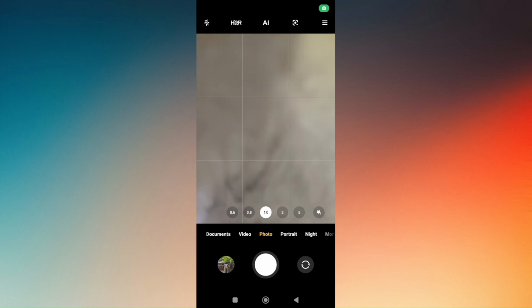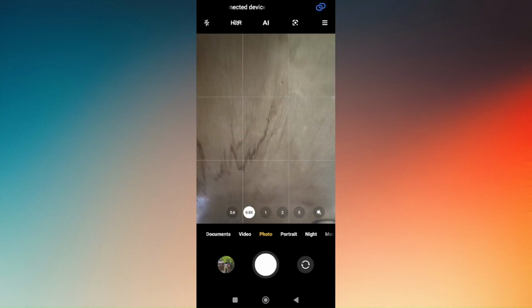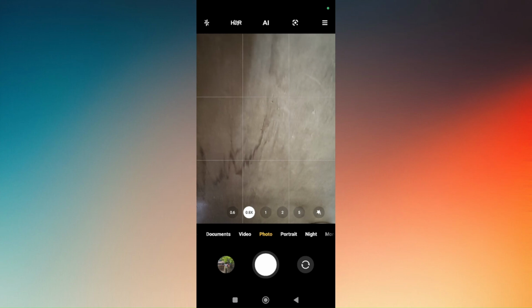So as you can see, I only have 0.6, 0.8, 1, 2, and 5. And for additional information, you won't be able to use 0.5 from the front camera, so it has to be your back camera. And that's it. That's how you can use 0.5 zoom on an Android camera.